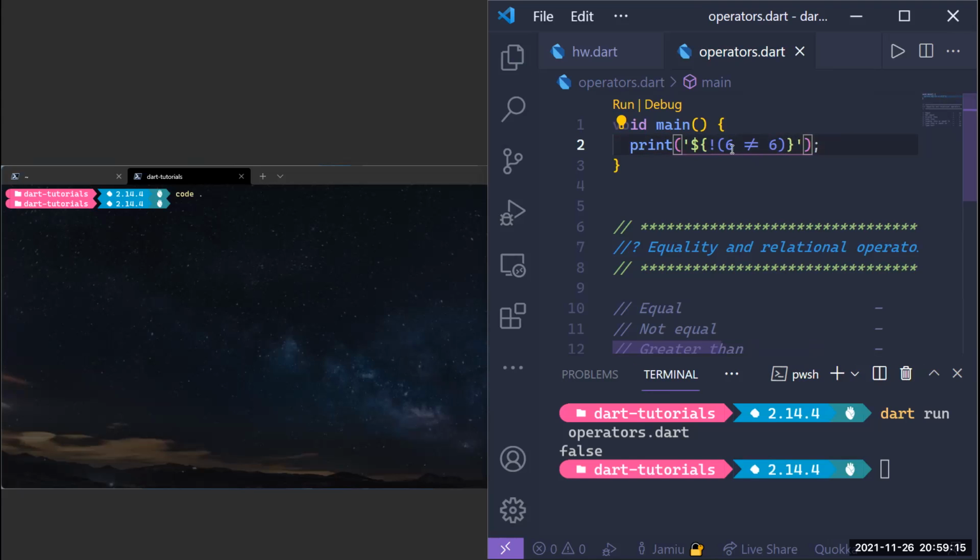Now we can go crazy and use the exclamation mark here. Normally, 6 is not equals to 6 is supposed to give us false. Now we are saying after evaluating this expression, we put it inside a bracket and negate that false value. So if we negate it, it's going to give us true.